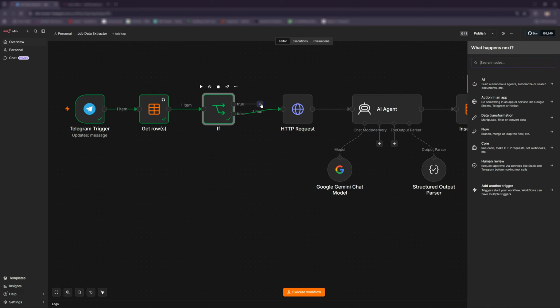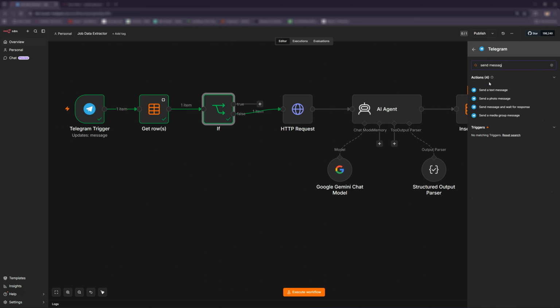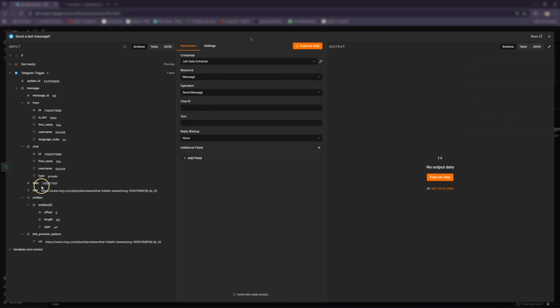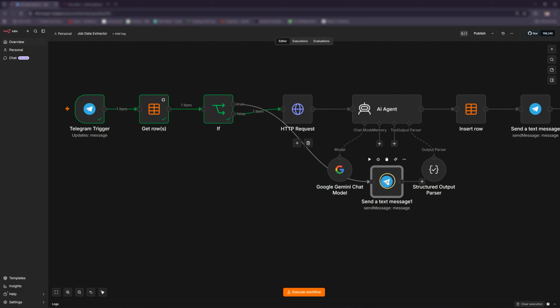Otherwise, when the data exists, we will send a message to the user, so chat ID, in chat ID, the credentials, job data extractor, and the text, and finish.